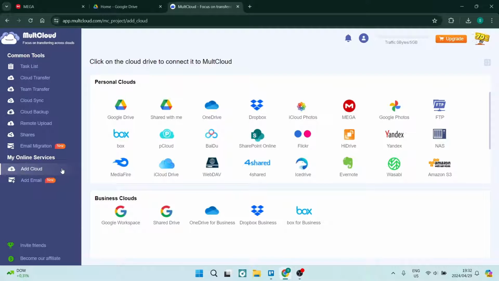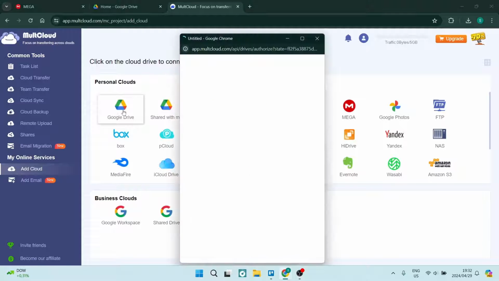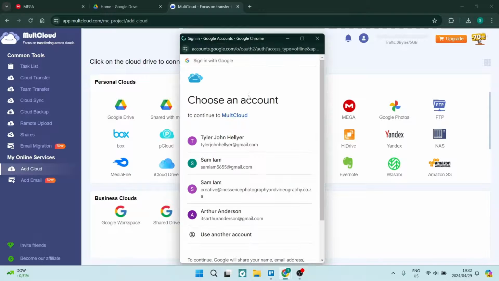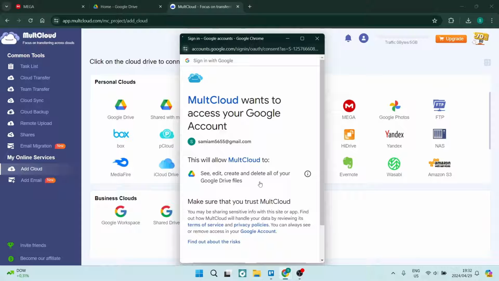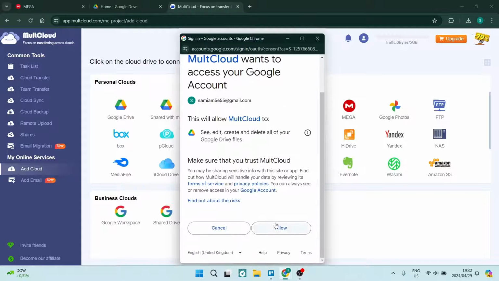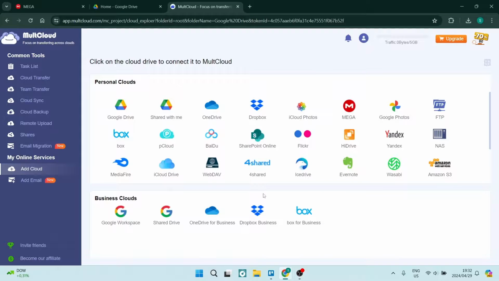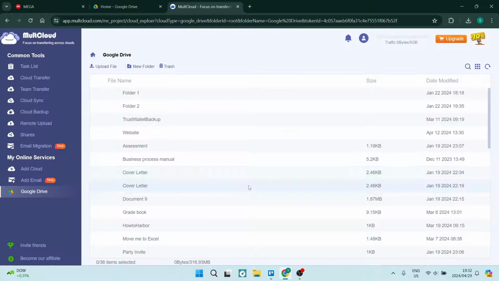Now you'll have to do this exact same process for Google Drive as well as Mega so that you can have all of your accounts in one place. Let's do Google Drive first, and you're going to choose the account that you would like to jump in with. Tap on continue, and over here tap on allow. We just want to have access to our Google Drive account. Once that's done, it'll reload and you will see that Google Drive is down here.